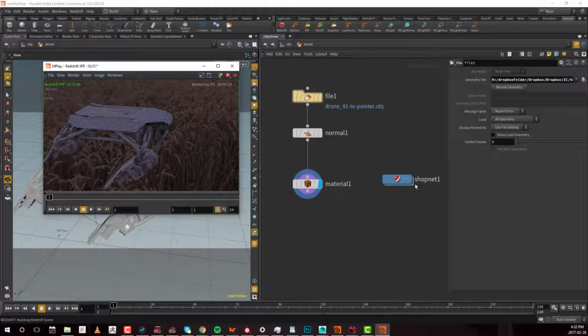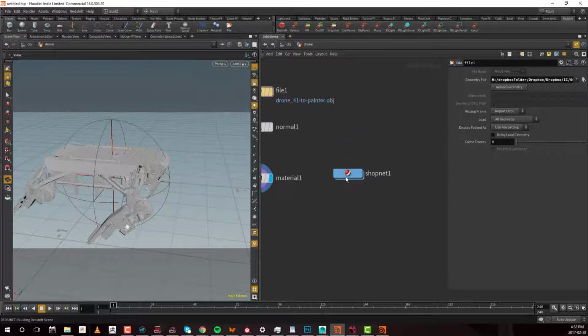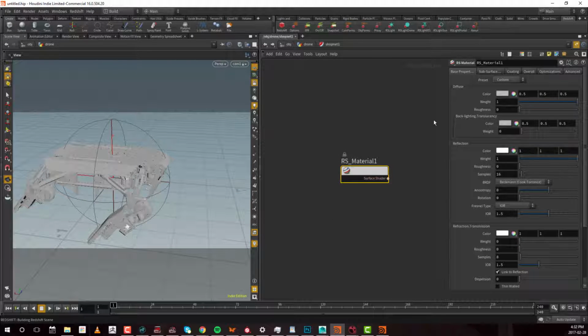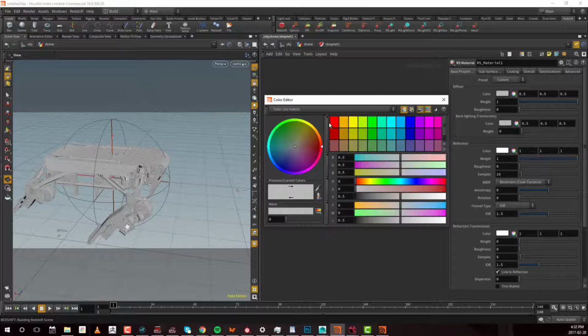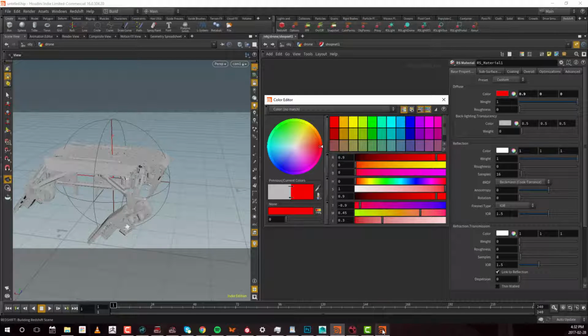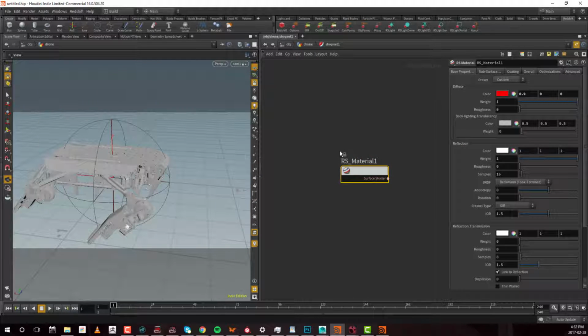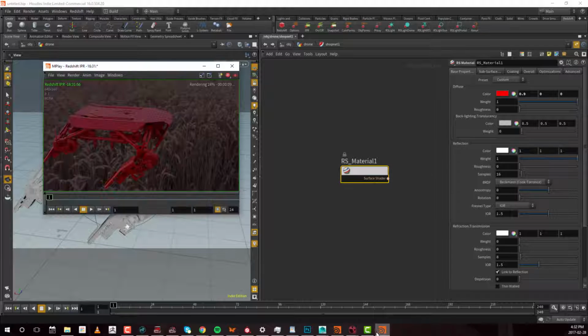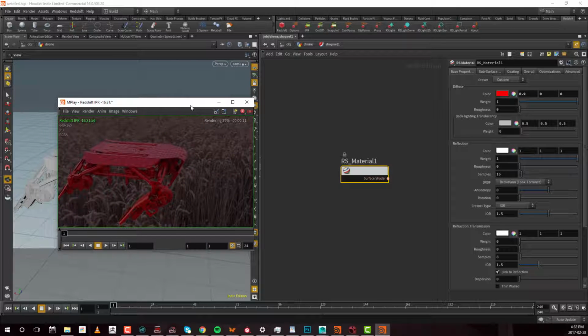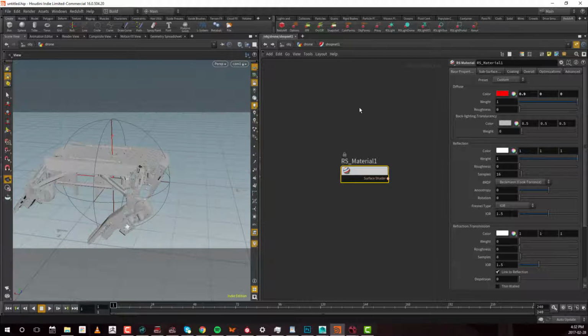Okay. So now if you go back into the shopnet, select the material, and then change the color to red, for example, and then go back into the IPR, you'll notice that it is now red, which means that it has been connected to the model, which is good. But having the render window open is going to slow me down. So I'm going to stop and cancel that.